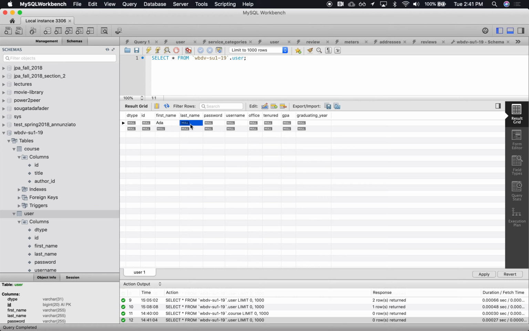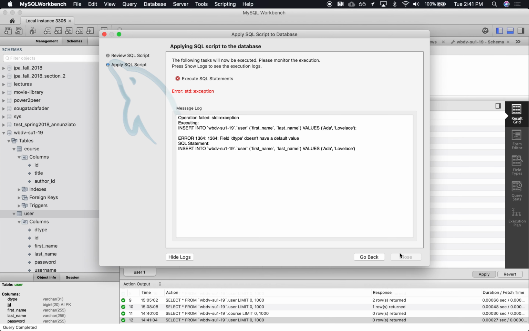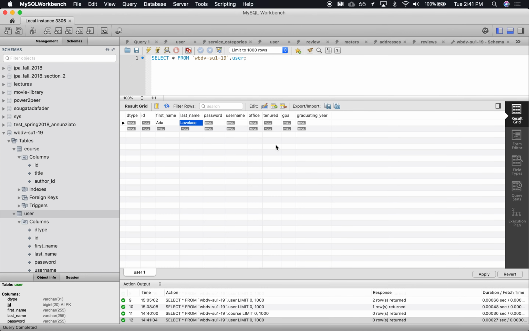Ada, Lovelace, and so if I apply that, oops, the following blah blah blah blah, first name, last name. What's wrong with my insert? First name, last name. Am I missing something? Office. D-type. Oh, probably needs a D-type.